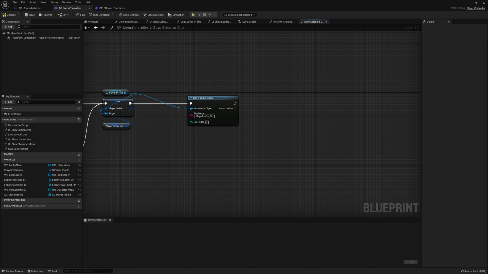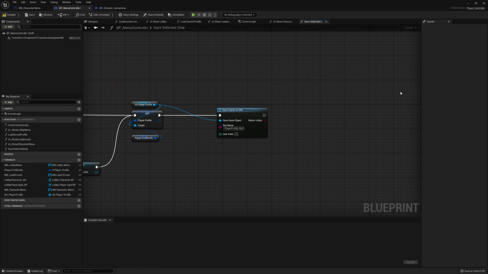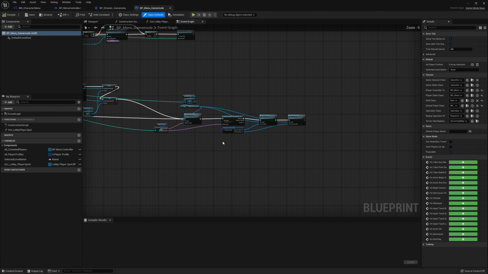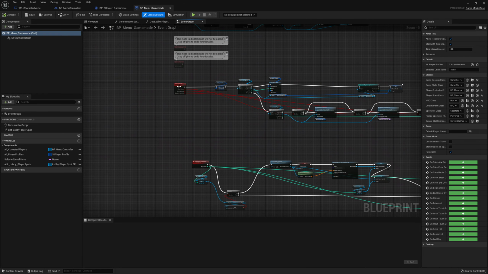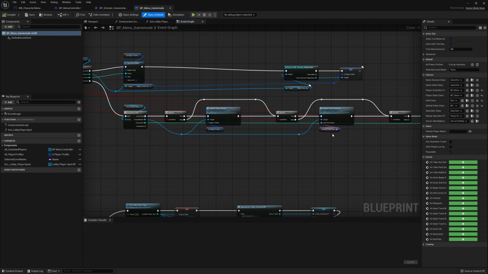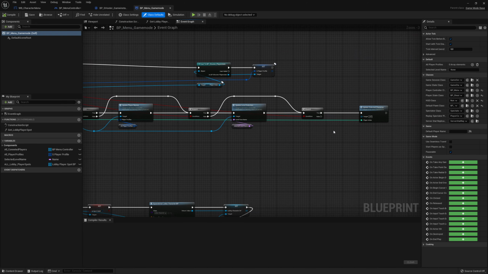So let me see. Oh, we need to create an event, so that's why I can't remember. So let me see. For this, let's take a little step back and open our menu GameMode. And in the event graph, we have our update lobby event. And if we call this, we actually update the character for all the connected players. And in the case that simply one client or one player changes his character, we don't actually need to update all of them. So I want to create a second function in here to be able to update one character model as well.